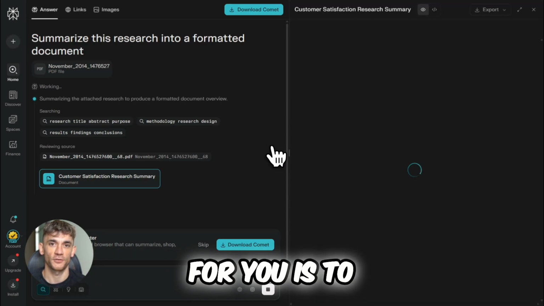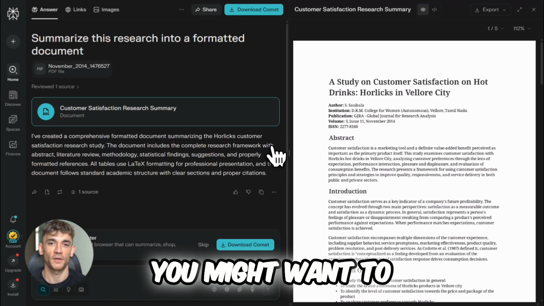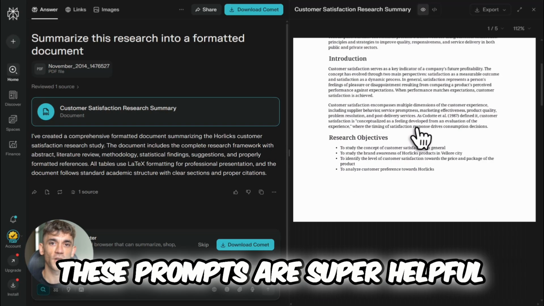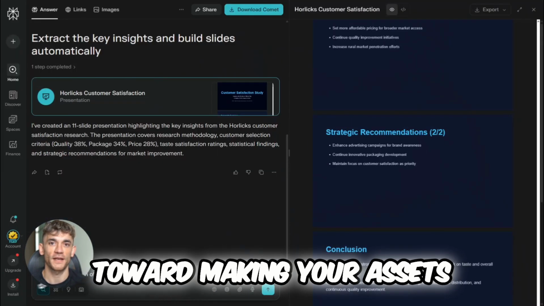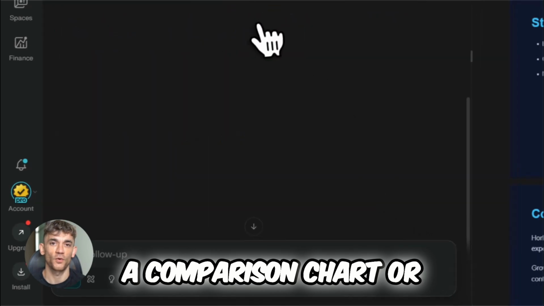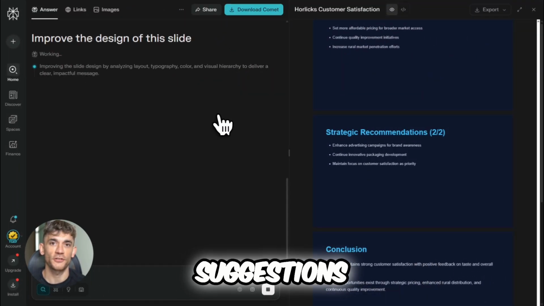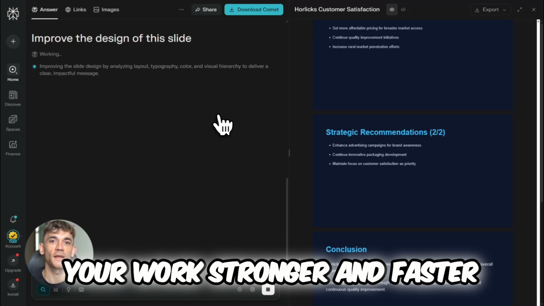One tip I have for you is to use the follow up prompts. Perplexity will suggest things you might want to add or change. These prompts are super helpful because they guide you toward making your assets even better. Maybe it suggests adding a comparison chart or breaking down a complex idea into simpler points. Pay attention to those suggestions, they're designed to make your work stronger and faster.